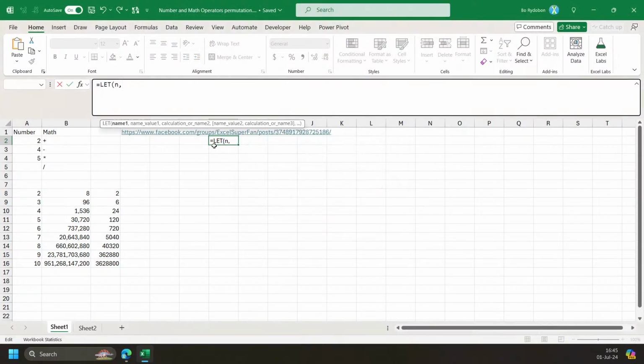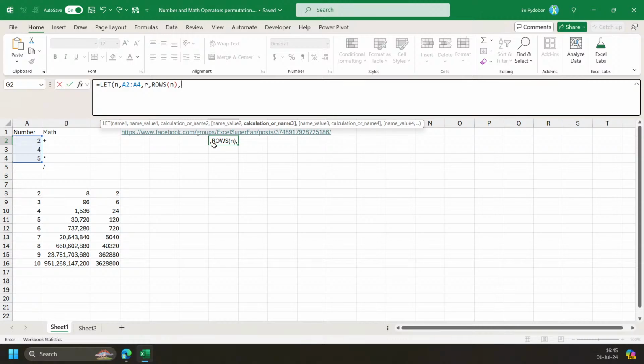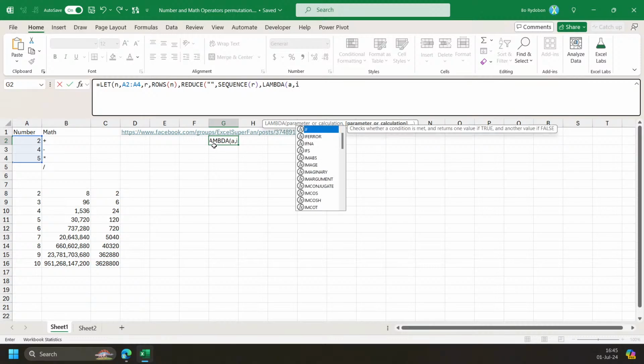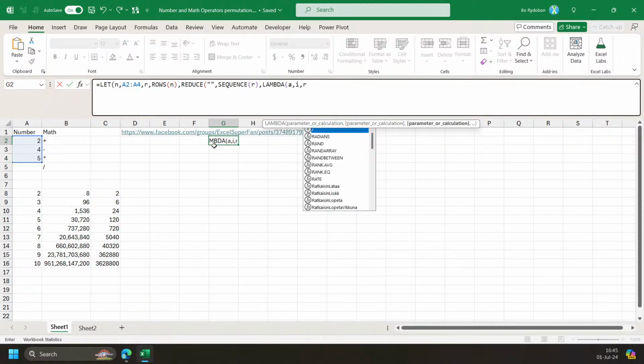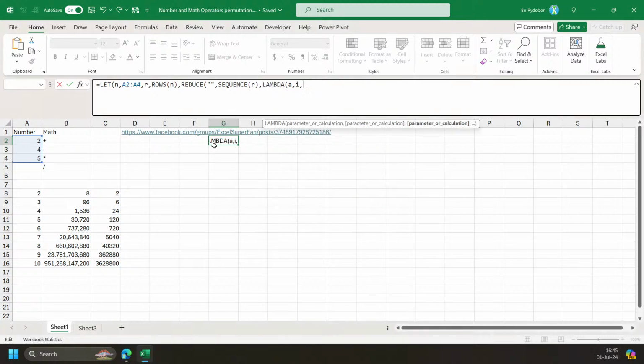Wait. 3 numbers. R is rows of n. Then reduce, start from blank, and then sequence of R. We get 1, 2, 3 here, and then lambda a and I. I is 1, 2, 3, and then we replace. Oh, we need tocall before that. Tocall of replace a.